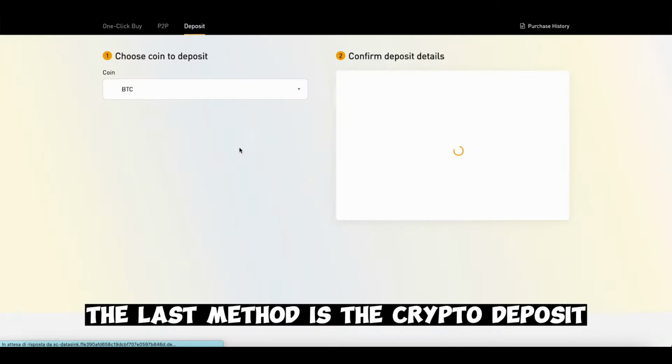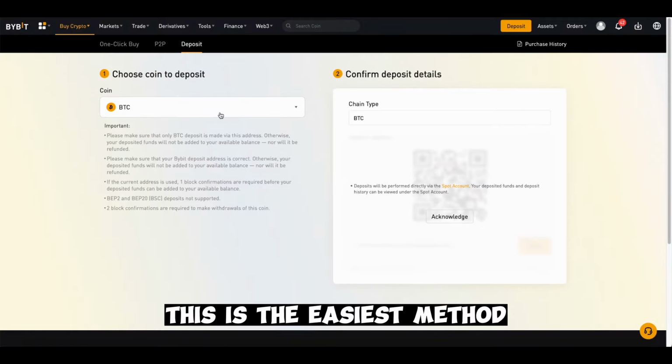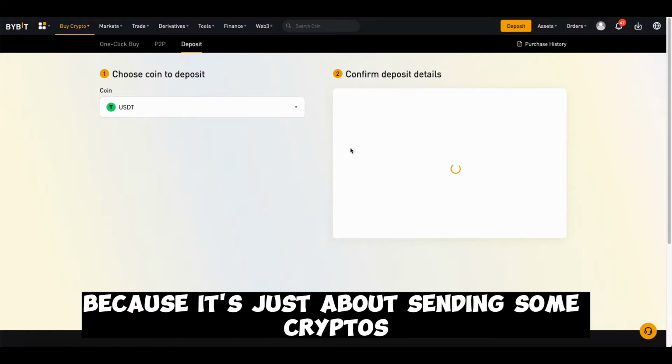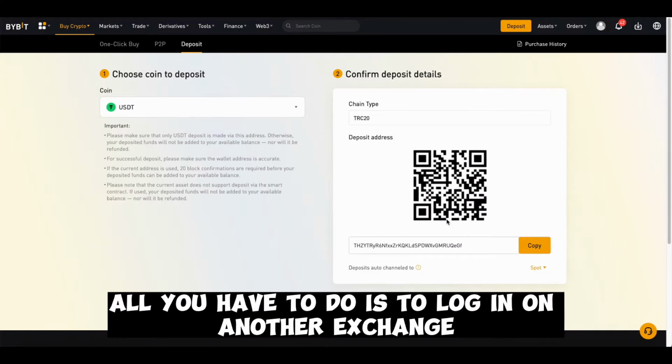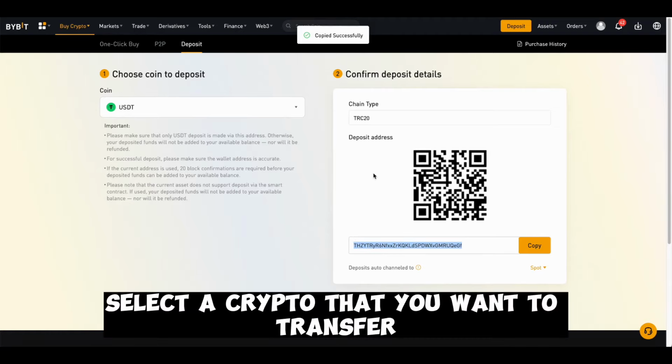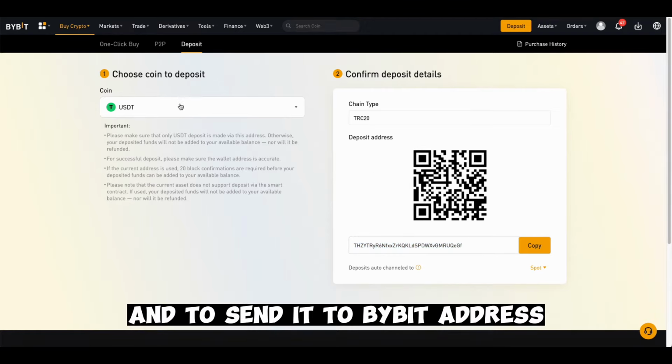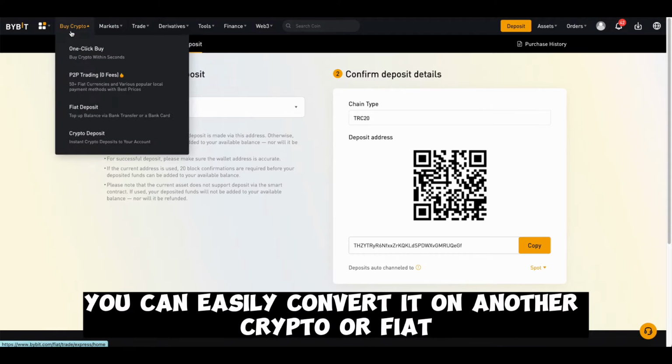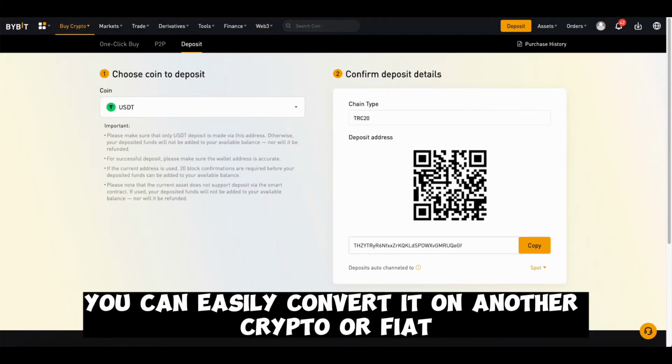The last method is the crypto deposit. This is the easiest method because it's just about sending some cryptos inside your Bybit wallet. All you have to do is to log in on another exchange like Binance, select a crypto that you want to transfer, and send it to the Bybit address. When you receive your crypto you can easily convert it to another crypto or fiat.